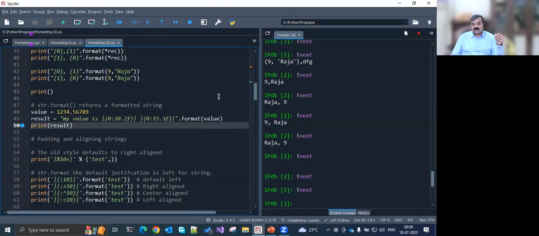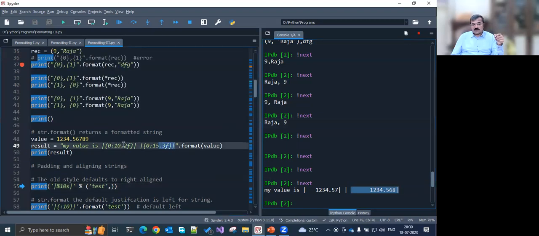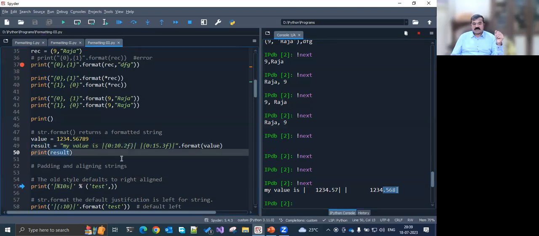Watch it. Now when we go on to display, here it has displayed the same number in 10 column width, and here it is displaying the same number in 15 column width. The difference is two things. Here I had 3 digits after the decimal point, here I have 2 digits. Look at this, 57 and 568. Okay, we have printed the result. We assigned the result to a variable and then we have printed the result.